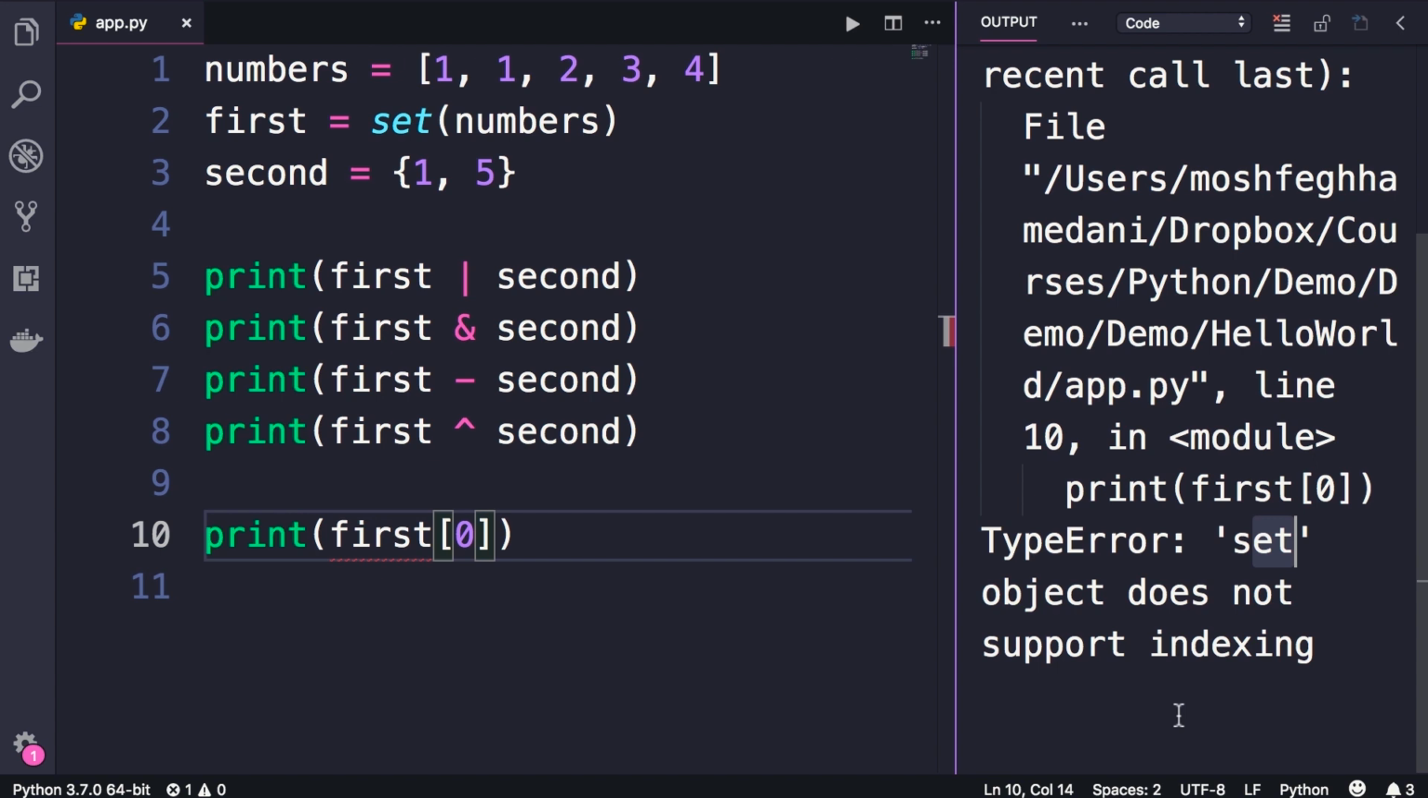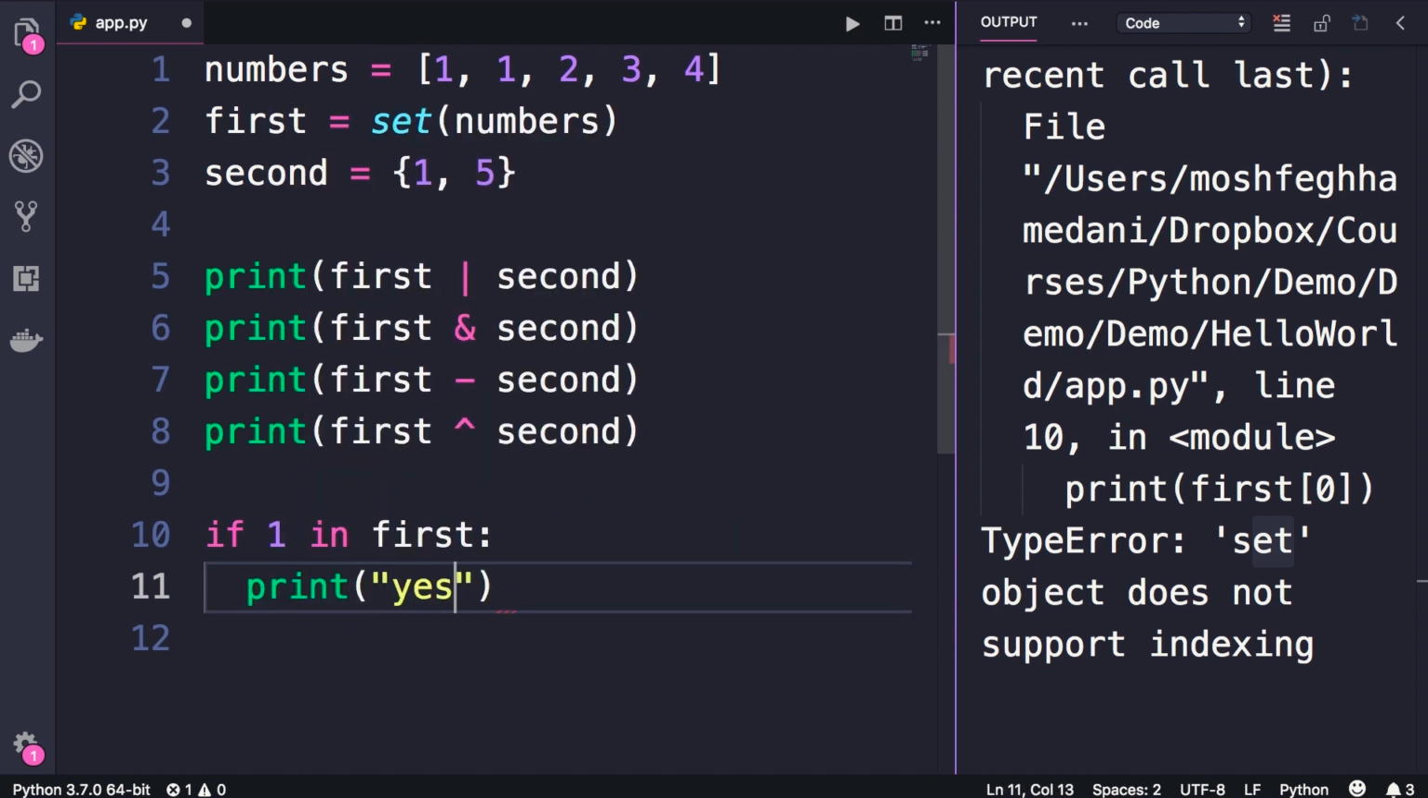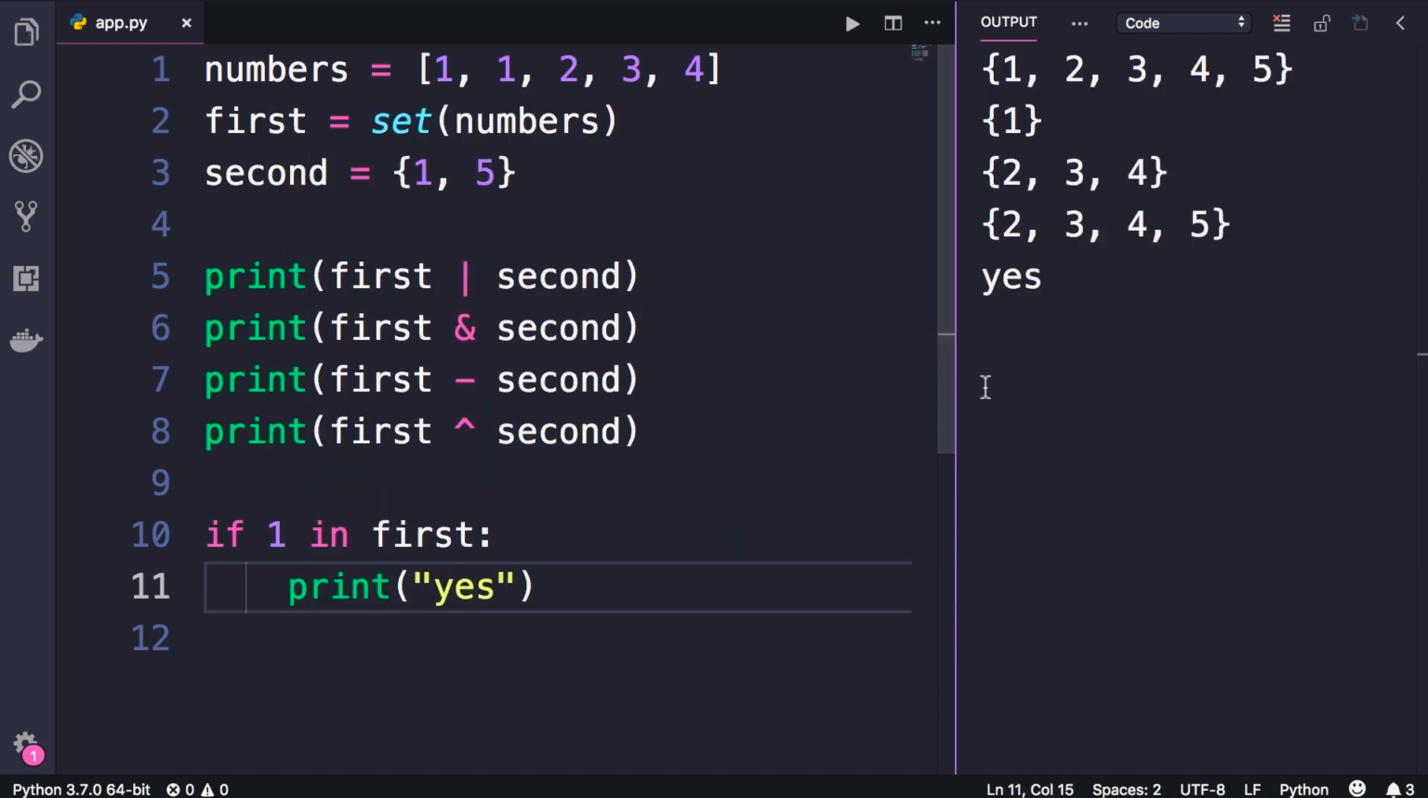With sets, quite often we use one of these operations here, or we can check for the existence of an item in a set. So we can check to see if 1 is in the first set, then we can print yes. There you go.